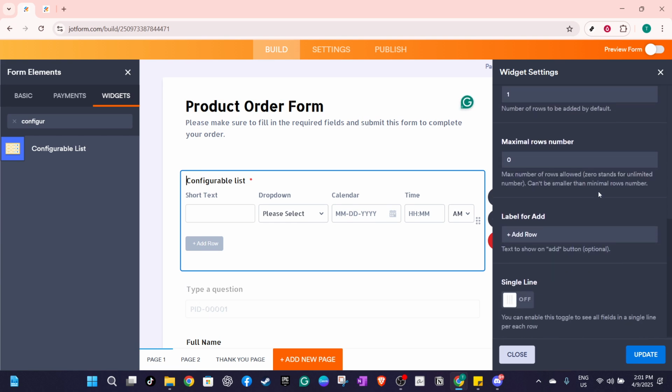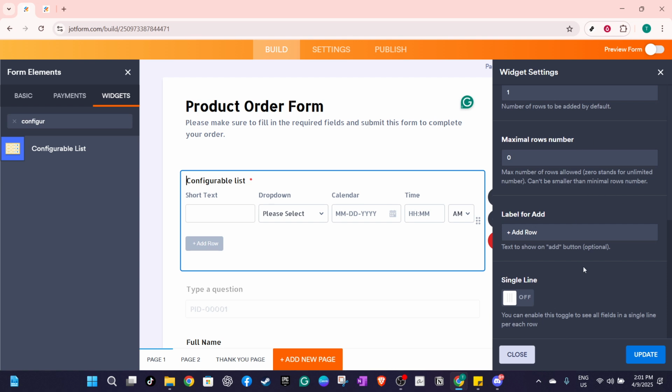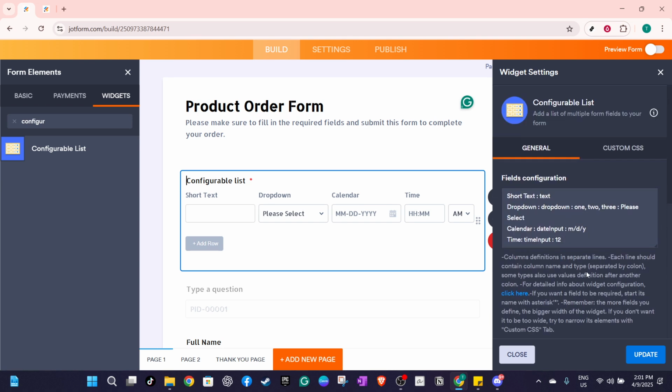After the widget is added, direct your attention to the widget settings panel, which appears usually on the right side. Here you can customize the fields within your configurable list. Use these settings to define the type of information you need to collect, like text fields, drop-down menus, checkboxes, and more.